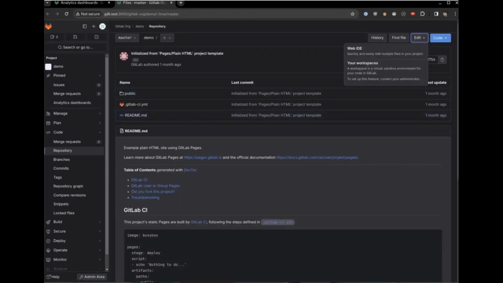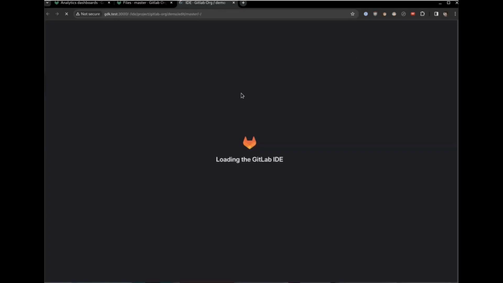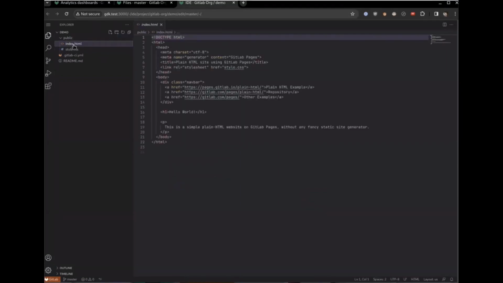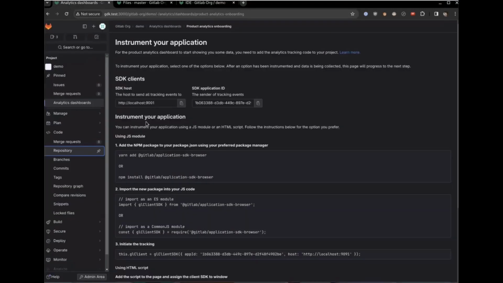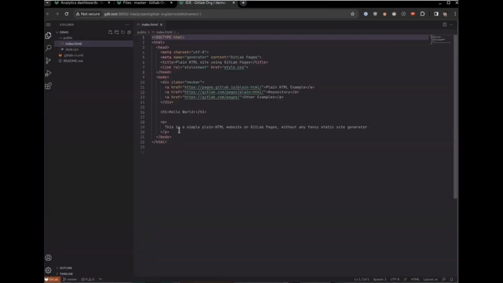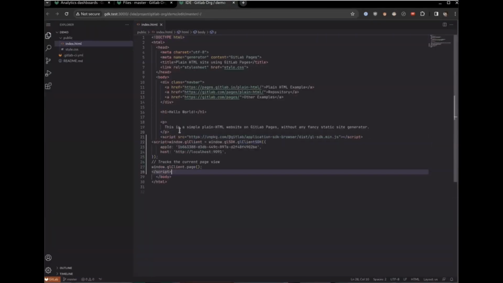And here I'll select Edit and Web IDE to open the browser-based editor. Open up the public folder and the index.html file, and then I'll jump back to the previous browser tab which contains the onboarding instructions. Scroll down to the HTML script and copy and paste the whole code block. Back in index.html, I'll drop it here in the page somewhere within the body element.